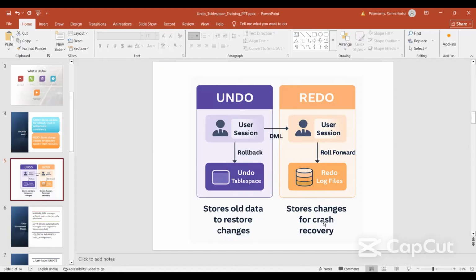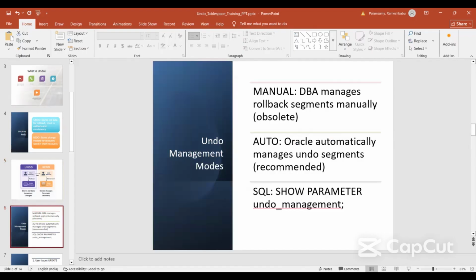And then what are the undo management modes? There are two modes: one is manual and the other one is automatic. Manual means as a DBA we have to manage all the rollback segments manually. But if it is automatic, Oracle will automatically manage the undo segments. I will show you here once again.